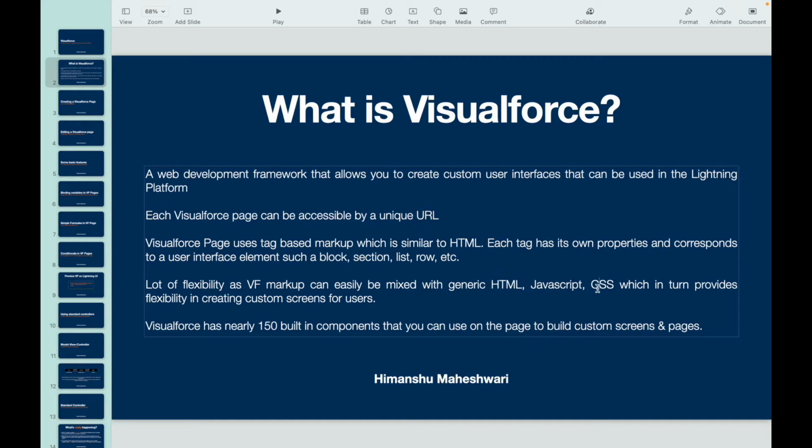There is a lot of flexibility, as the Visualforce markup can easily be mixed with generic HTML, JavaScript, and CSS, which means the standard web development framework with plain HTML code, JavaScript code, and CSS for styling can be combined with the Visualforce markup and used collectively. This provides flexibility in creating custom screens by using not just the tags that VF provides but also the generic languages. Visualforce has nearly 150 built-in components that we can use on the page to build custom screens and pages.